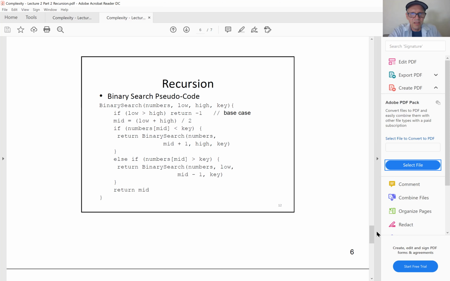So if numbers of mid is less than key, we call binary search again, passing in the same array, but now the lowest index we're going to look at is the one right after mid, which is mid plus 1. We go all the way up to high, because if numbers of mid is less than key, we just look at the remaining elements to the right of mid.